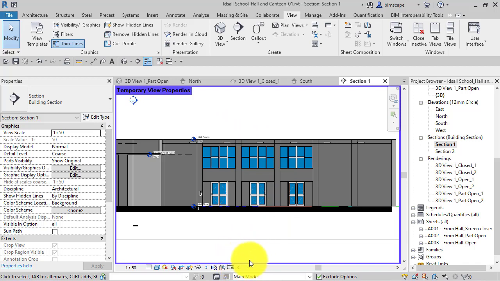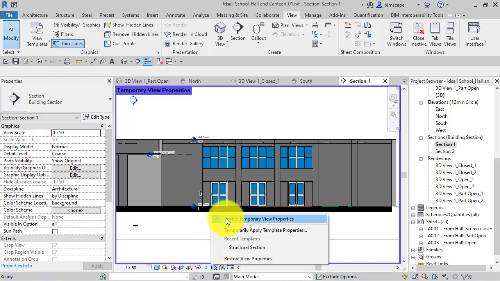And when we disable this function, the view will revert immediately back to how it was, including all the scale, visual styles, etc. So let's go back in there. So that just turns the whole temporary view property tool on or off. We can also temporarily apply view templates now. View templates are located up here. So on the main view menu, on the first panel, we've got view templates.